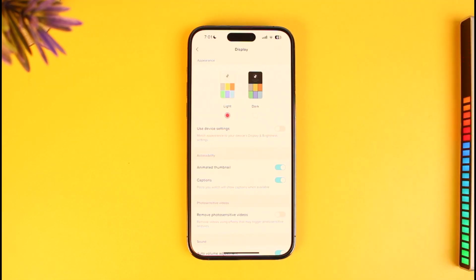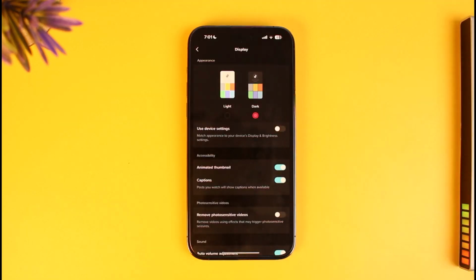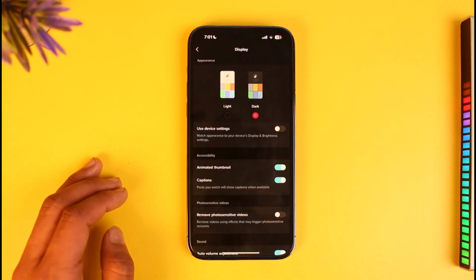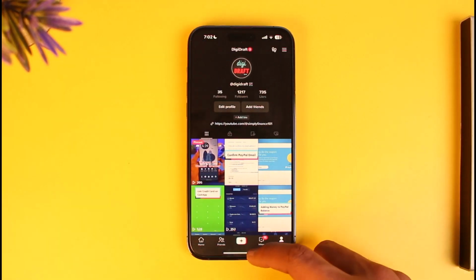So currently it is in light mode. I just want to set it to dark mode, so I'll just tap on the dark. As soon as you select dark, you can see our TikTok app will instantly switch just like that. And that's all it takes to go ahead and simply switch to TikTok in dark mode.